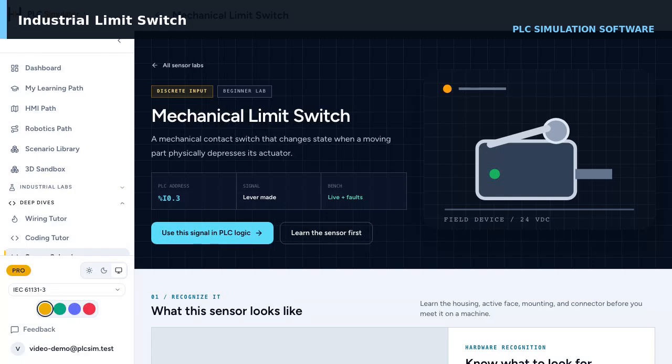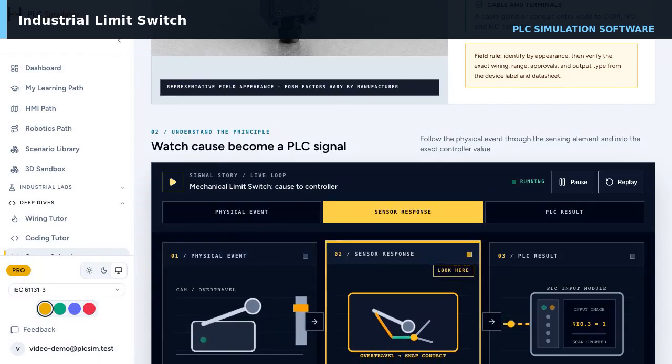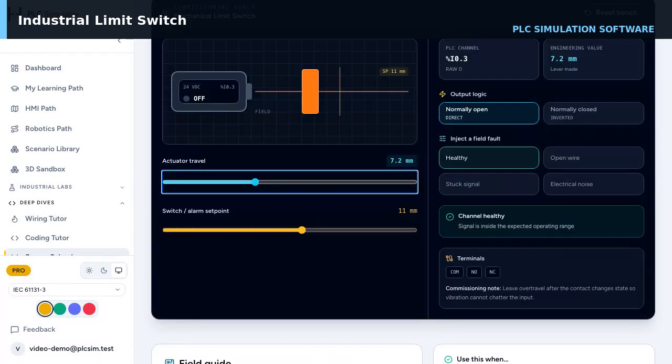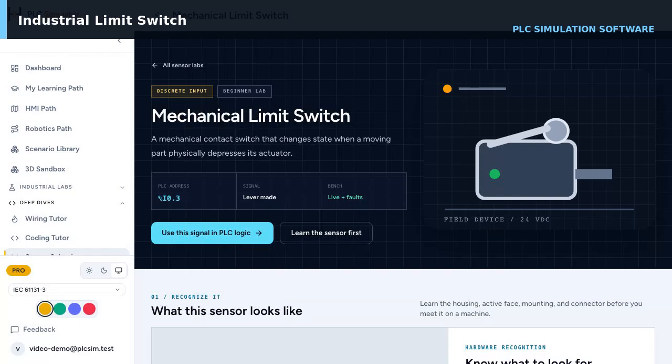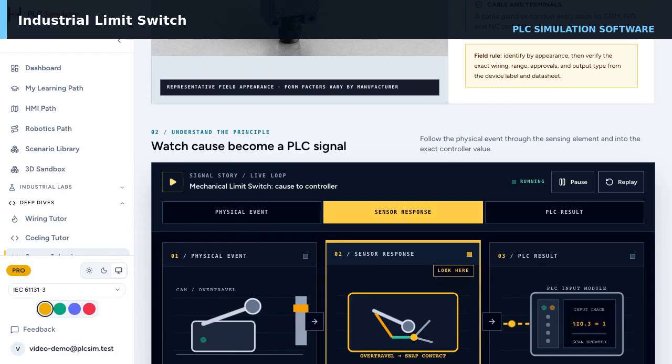You will see the component or sensor respond, connect that visible change to its electrical signal, and learn what the PLC is actually reading. Watch the real industrial limit switch lesson respond as the learner operates it. The visual model, plain English explanation, and guided action stay in the same context.